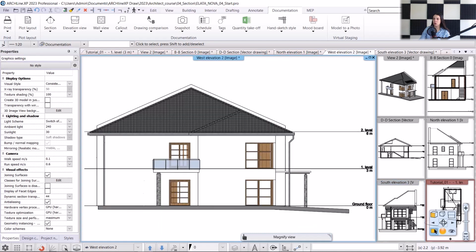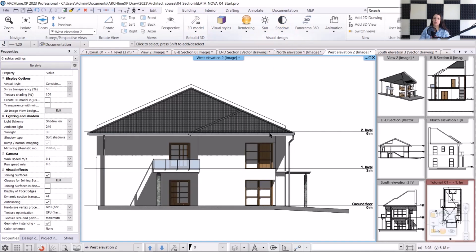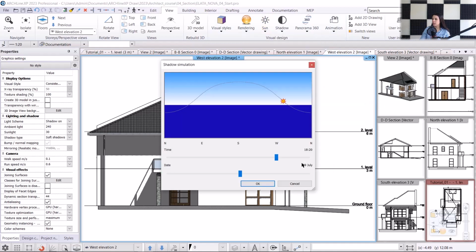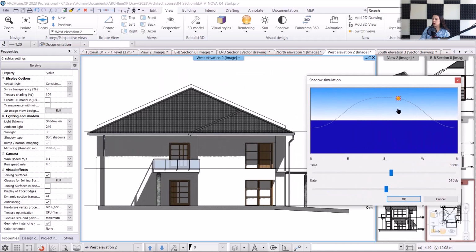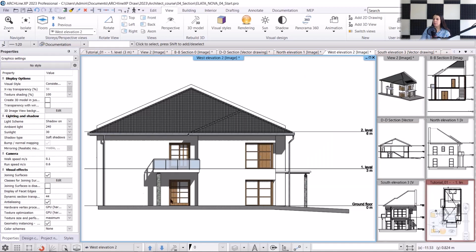Now, I'll show you how to create sun shading on an image elevation. For this, I'll use the west elevation, and we'll use the View, Shadow, Shadow On/Off command to create it. We can also visualize this shadow at another time of day by selecting the Sun and Shadow Simulation command. By adjusting the sliders and using the sun controls, I'll be able to modify its direction. Okay, I accept it. Now it's done, and as we saw, the image elevation got shaded immediately, while the vectorial view needed some time for the program to create it.